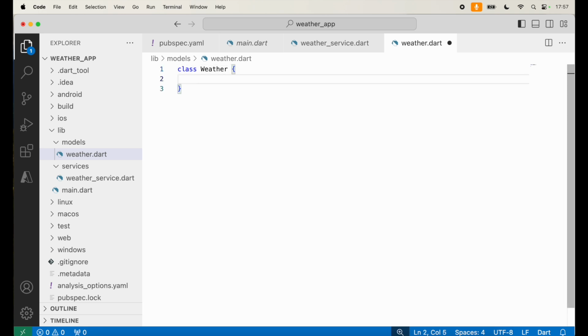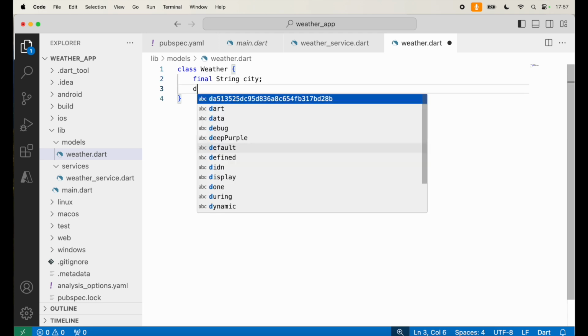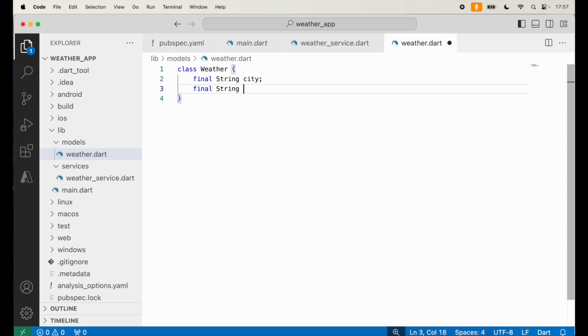So I'm going to say class Weather. I need a final string city for the city name, depending on which city it is. I need a final string for the description. I want to know if it's cloudy, warm, sunny, what it is. And for the temperature, I'll create a double because that value comes as a double, temperature. So these are three items that I'm interested in right now.